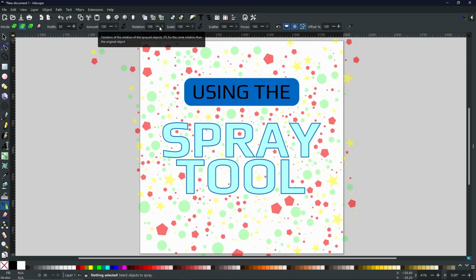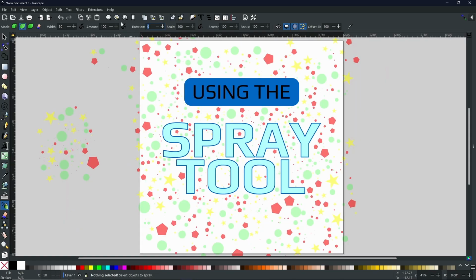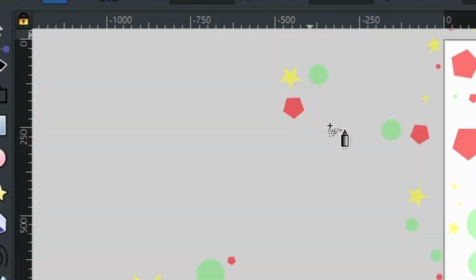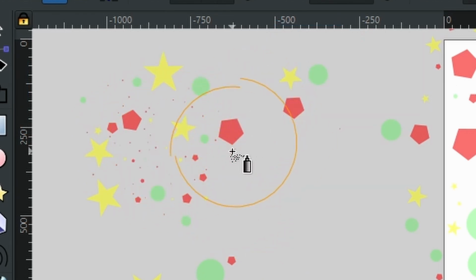When it comes to rotation, that is signifying how much each of the objects will rotate. So if you have that set to 0, all of the shapes will have the same rotation. If you set it to 100, you'll notice that all the rotations are different.